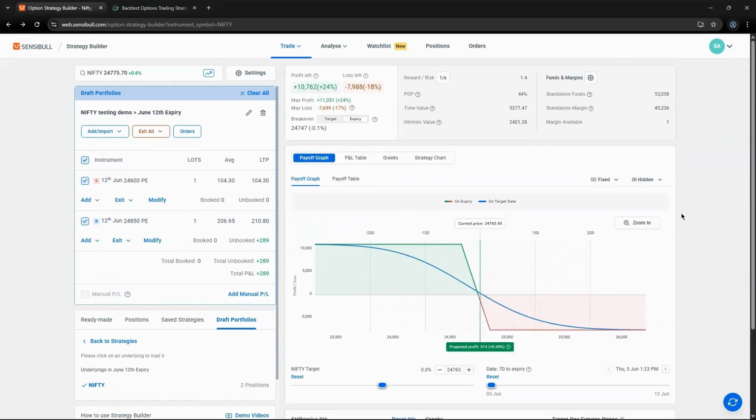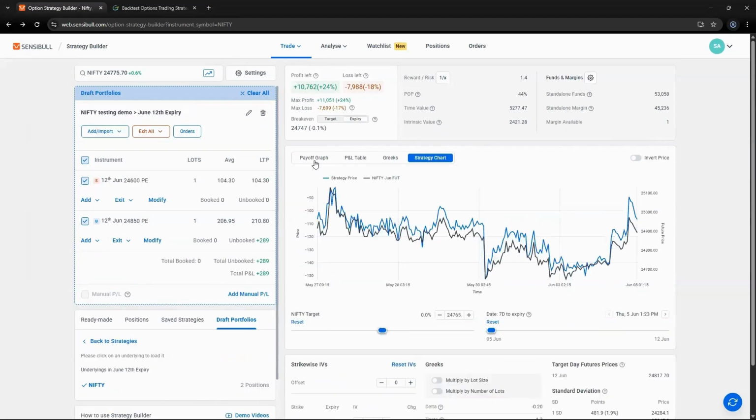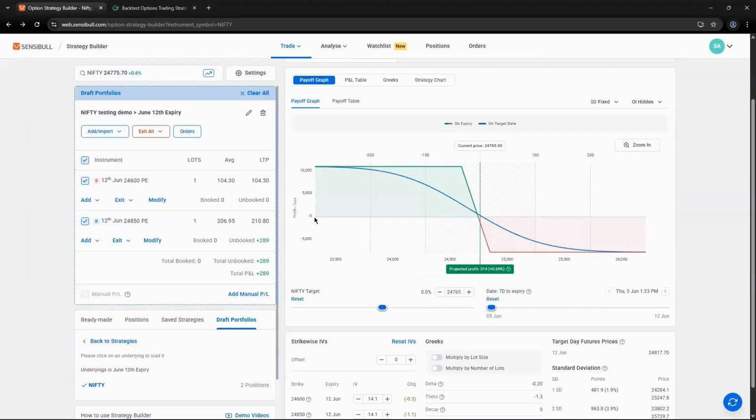I'll show you in another video how you can go deeply into Greeks and strategy charts. You'll understand all this in the strategy building course. Right now, this is all you need to do to manage your demo account. As simple as that. It is not complicated at all.